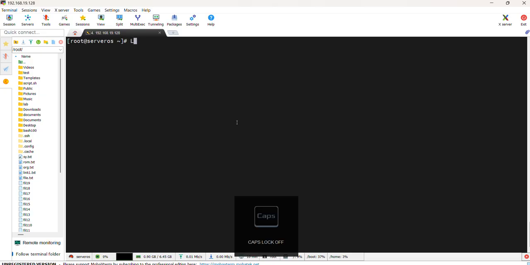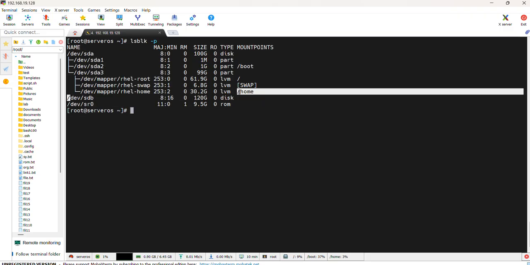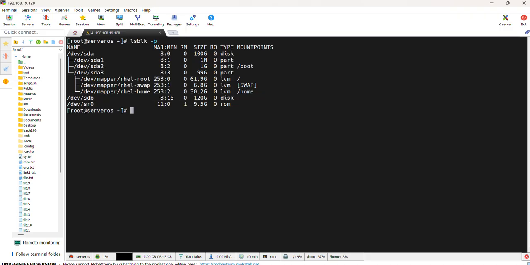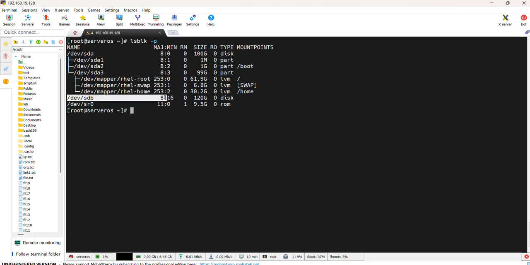We check how many hard disks are available in my system. Use the lsblk -p command, which shows the storage. I have two hard disks. The first is /dev/sda, 100 GB, and the second is /dev/sdb, 120 GB.